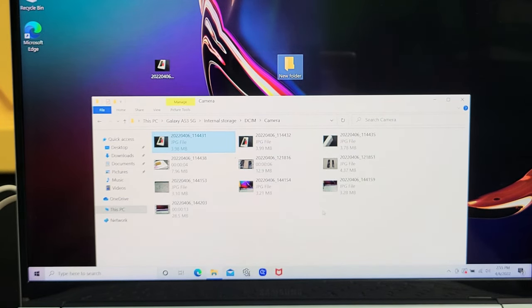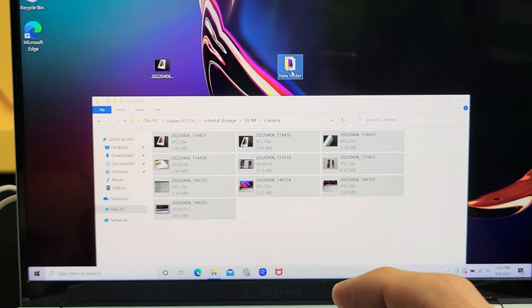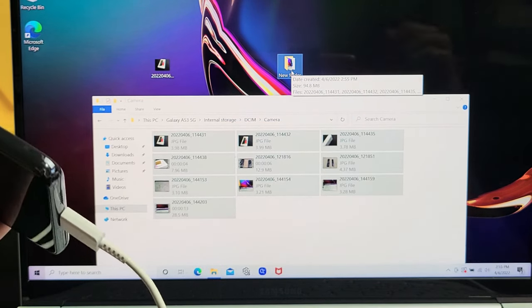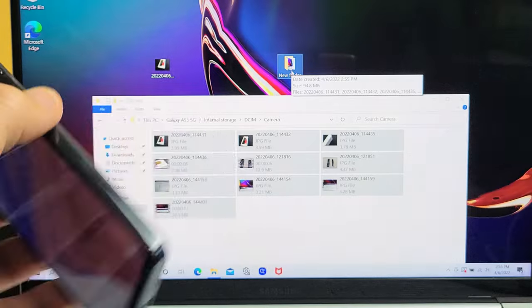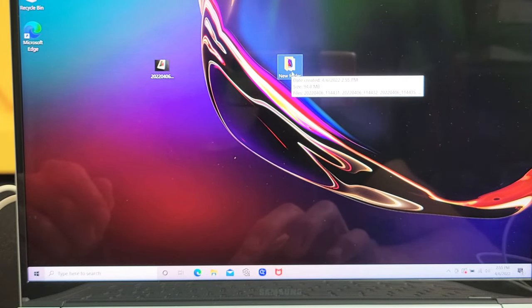Now what I typically do is select which ones I want, or I can just highlight all of it, and drag and drop into this new folder called New Folder. So it's transferring right now. Give it one second here. Okay, looks like it's done. Now I can just pull the plug right there. And now I have those photos and videos on my Windows computer.